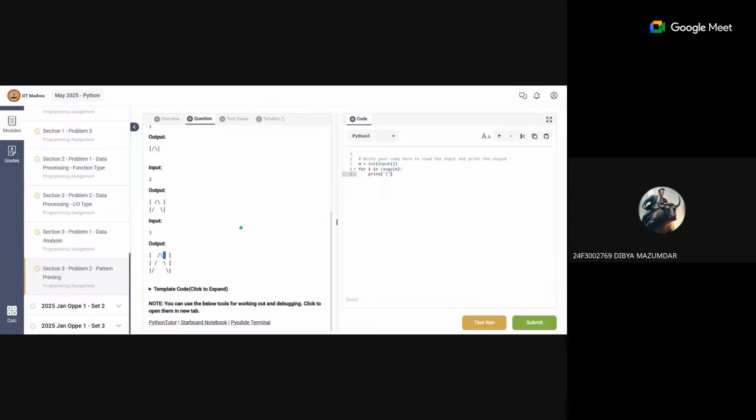I want you guys to do this part first. Let's try to print only this part.